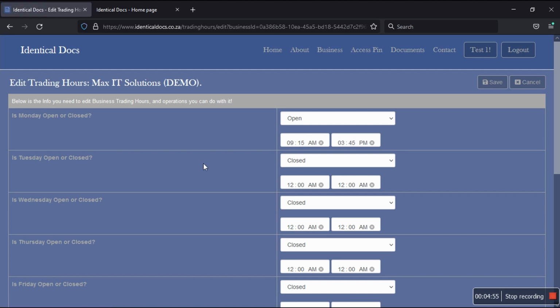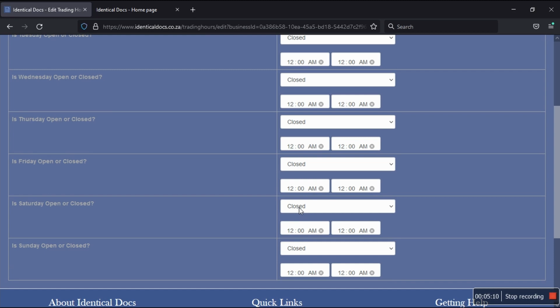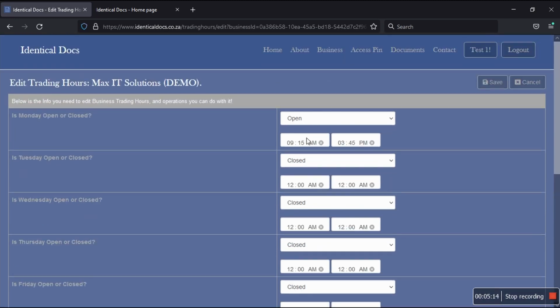So this is the trading hours. As you can see, I'm currently on the trading hours controller, so you can see that he specified Monday if it's open or not. Yes, it's open 9:15 until 3:45. Tuesday is closed, Wednesday is closed, Thursday is closed, Friday is closed, Saturday is closed, and Sunday is closed. So it opens one day. This is the information that the mobile application will need.